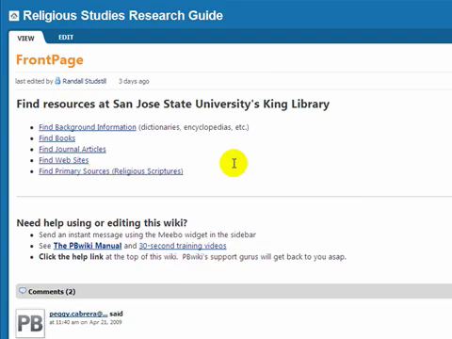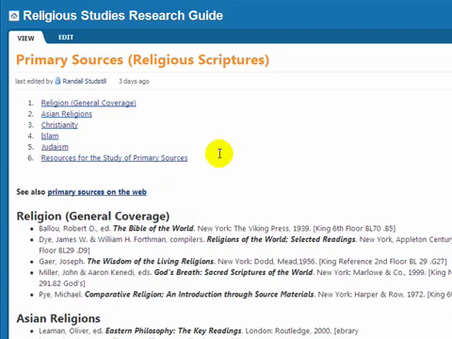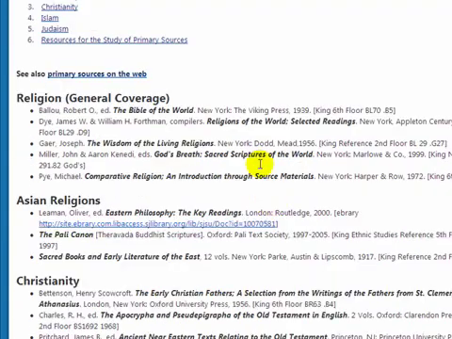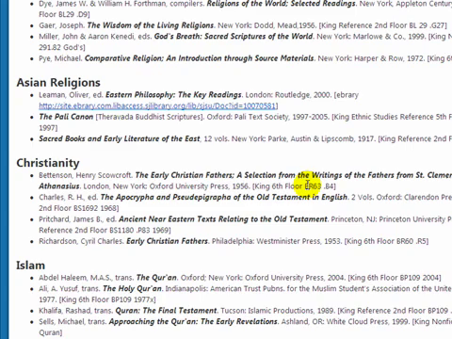Sometimes professors require you to include some references to primary sources in your research papers or other assignments. And in the case of religious studies, that will often mean quotations from or references to the scriptures of different religions. And here's a list of books in the King Library, some are available online, that include selections from sacred scriptures from the world religions or are translations of complete texts.